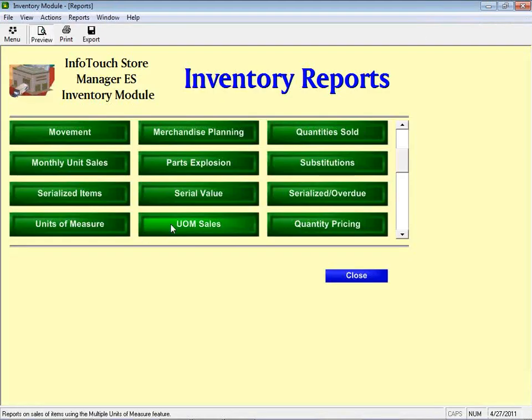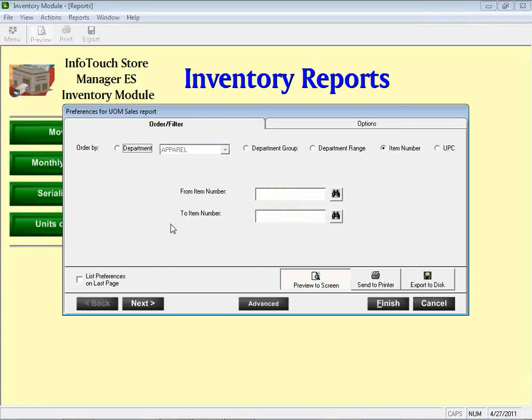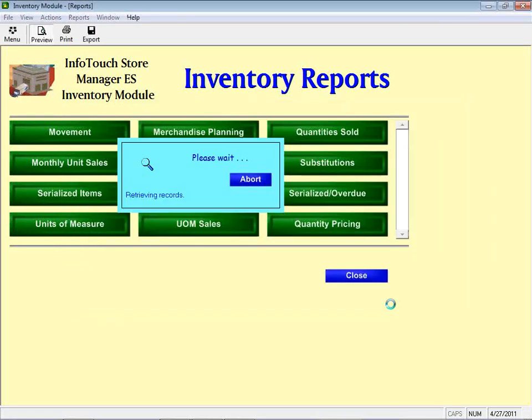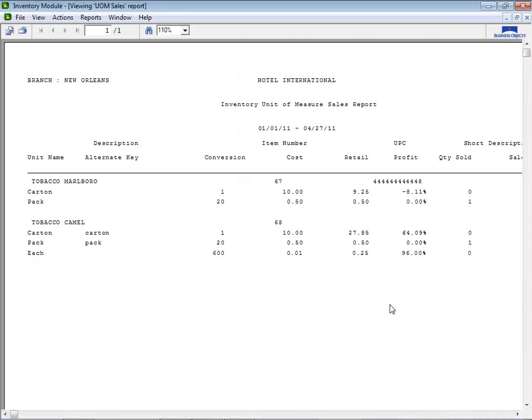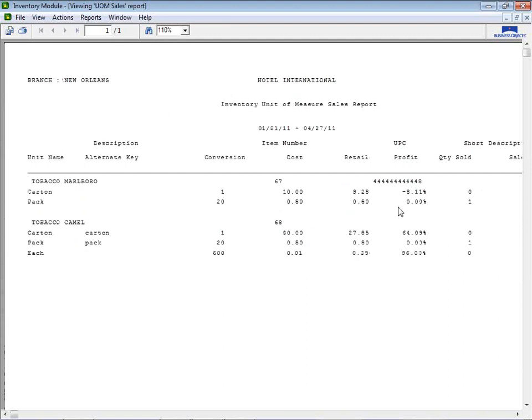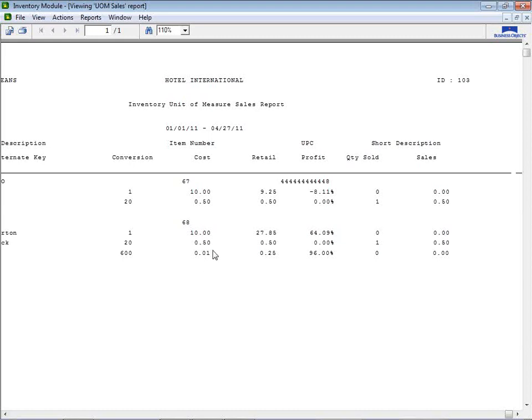The units of measure sales report is actually the only place in the system where you can get analysis by the unit of measure of how things are selling. So you pick a from and to date range, and for each item with units of measure, we'll look through the sales during that time and tell you how many you sold. In this case, we sold 1 pack of Marlboros and 1 pack of Camels. Not doing too well for almost 4 months or so of sales, but it is what it is.